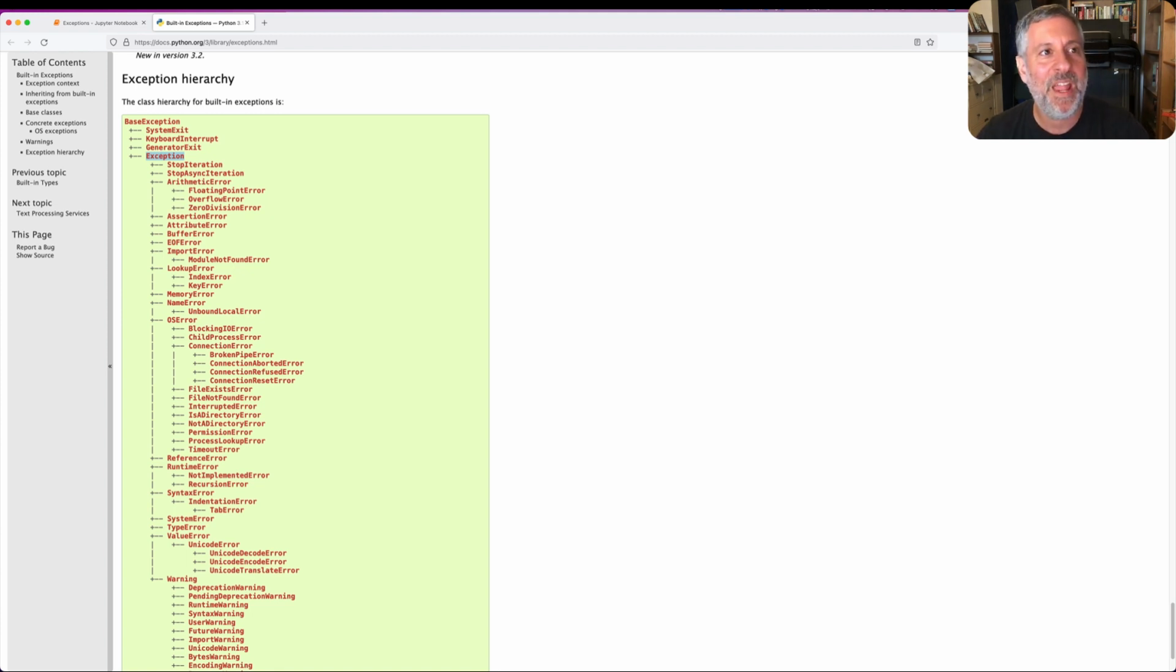By the way, exceptions, I keep trying to say this, they are not errors. Many of them are errors, but they can just indicate that something unusual has happened. For example, every time you iterate with a for loop, the loop is stopped by a StopIteration exception. And so there are all sorts of things that happen behind the scenes in Python that are handled with exceptions rather than with errors or with other values.